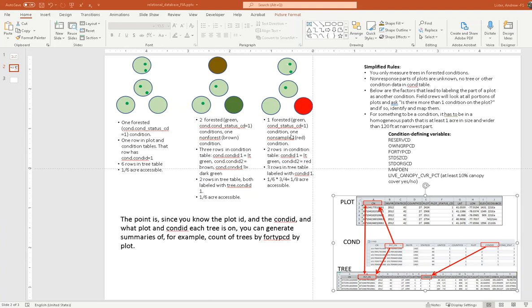So there would be 2 rows in the condition table for this plot. Cond ID 1 would be the green condition, and Cond ID 2 would be the red condition. And again, these would vary by cond status code. They would have different cond status codes. There would be 3 rows in the tree table, all of them labeled with Cond ID 1 for the reasons I described before. Now in this case, since the whole plot's 1/6 of an acre, but only 3/4 of it is accessible, 1/6 times 3/4 is 3/24, or 1/8 of the acre is accessible. That's just something to be aware of.